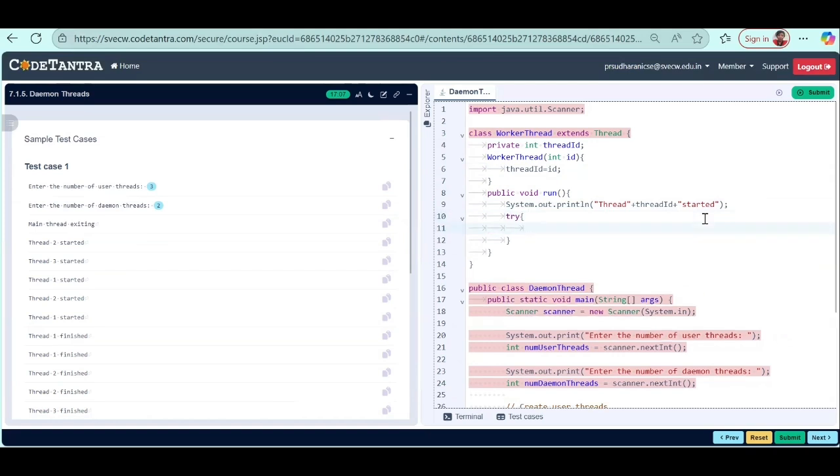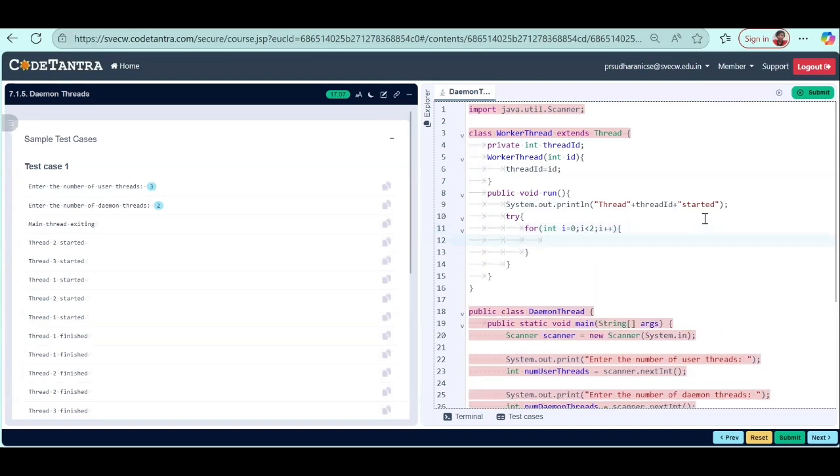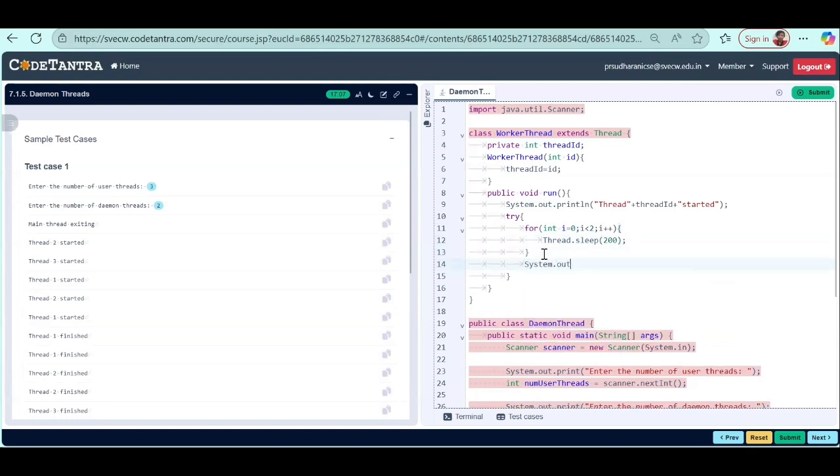So let me walk you through the program line by line. The first statement is where we imported the Scanner class to take input from the user. Next, I defined a class WorkerThread which extends Thread. Each thread will have an ID, thread ID, to identify it. The constructor assigns the given ID to the thread, and then we have overridden the run method. Whenever this thread starts, it prints that it has started. That's why we have written System.out.println thread ID started.